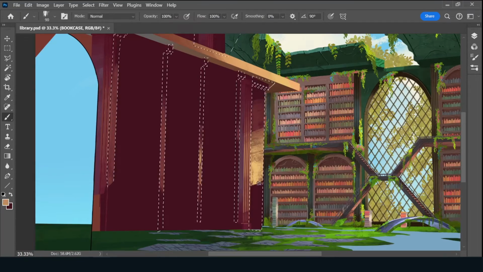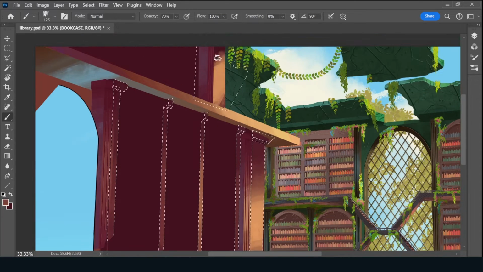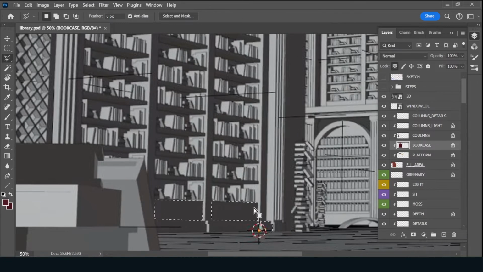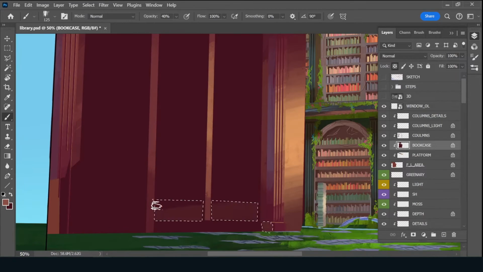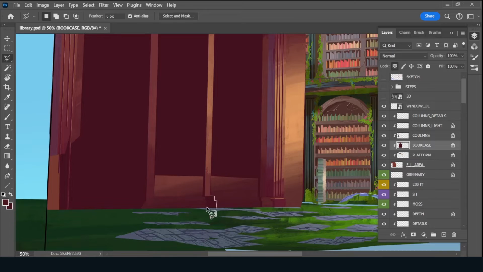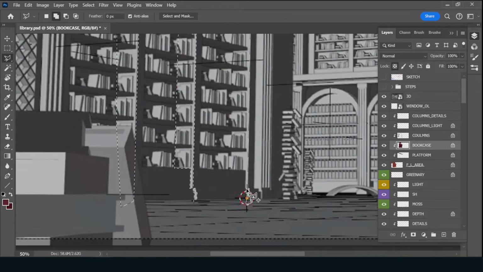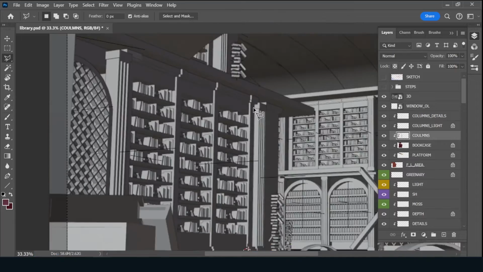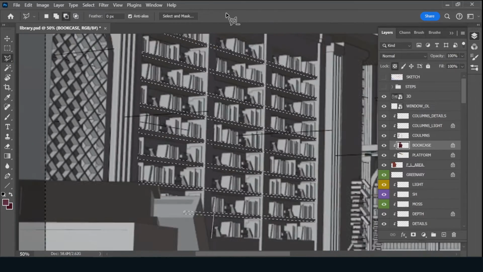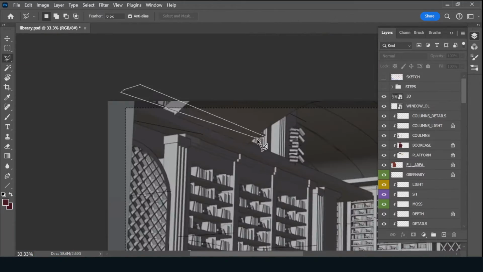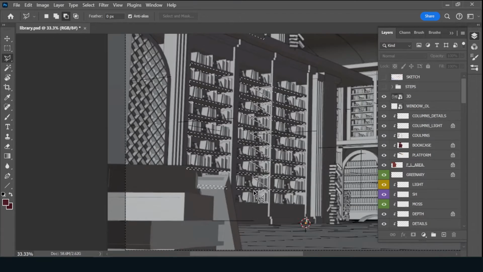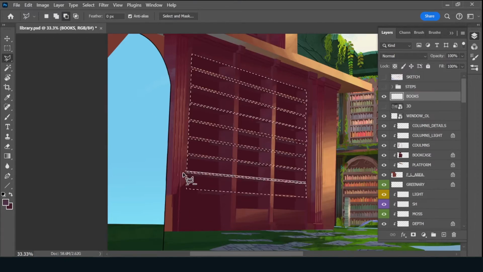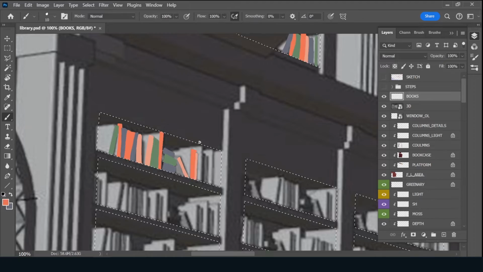And then using the lasso tool to break up each piece here so I can work on them individually. Again, it just helps me keep all the colors nice and neat, so I'm not trying to make them blend in together. And just spending a bit of time here, blending them, getting them nice, making it look like a bookshelf. And then adding the books.